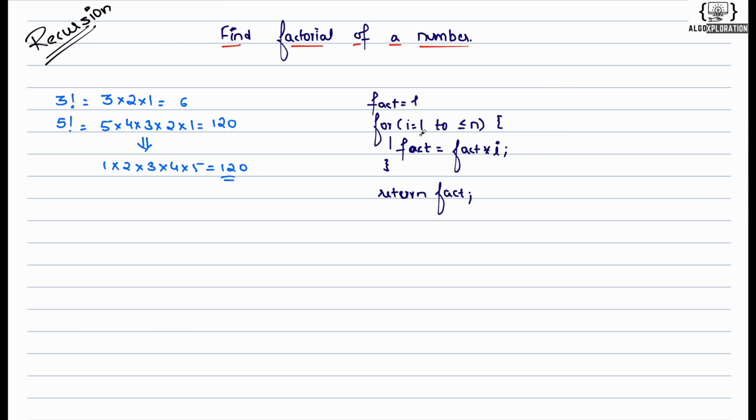Instead of doing this, we can also reverse it. That means starting i from n and going till greater than or equal to 1. So this can also be done. Both are the same. But since we are learning recursion, let's see how we can find the factorial of a number using recursion.